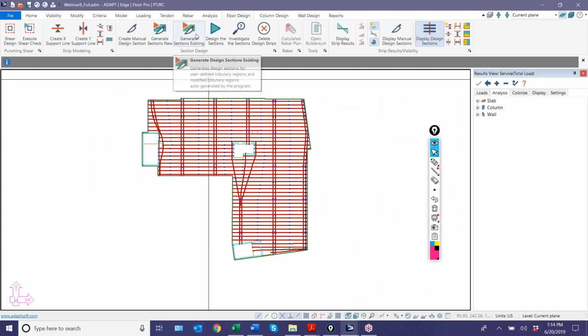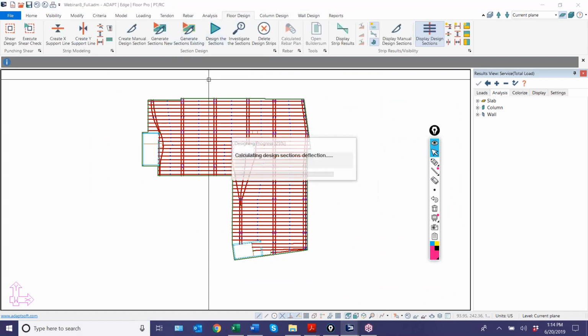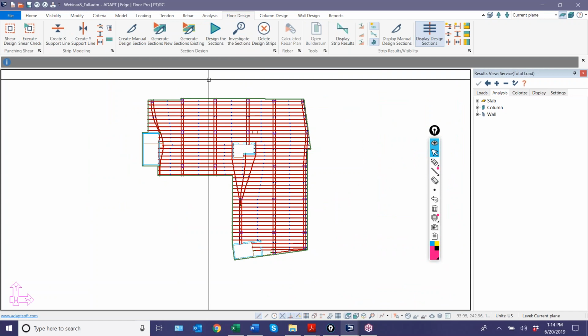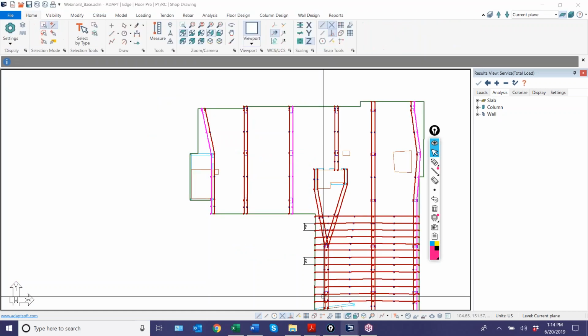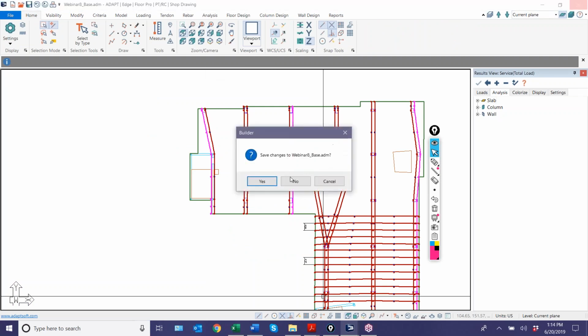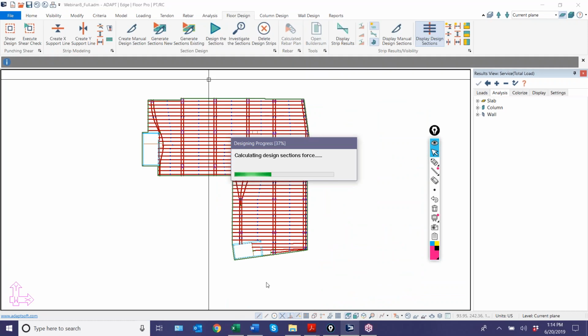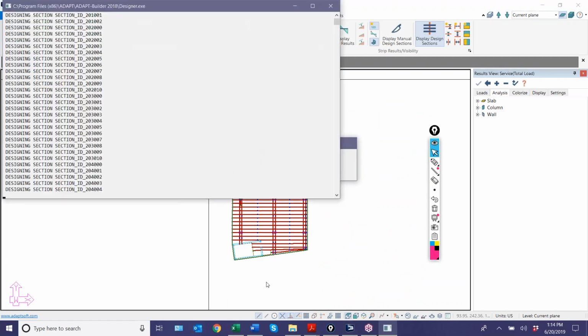So let's go ahead and design the sections. We're designing the sections to see where we might have a stress or a balance loading or a pre-compression problem. This will take just a few moments.